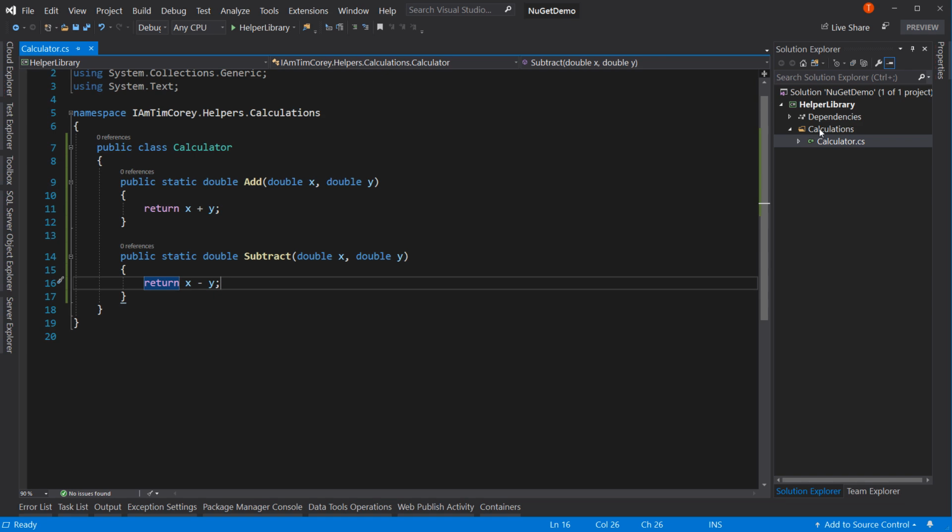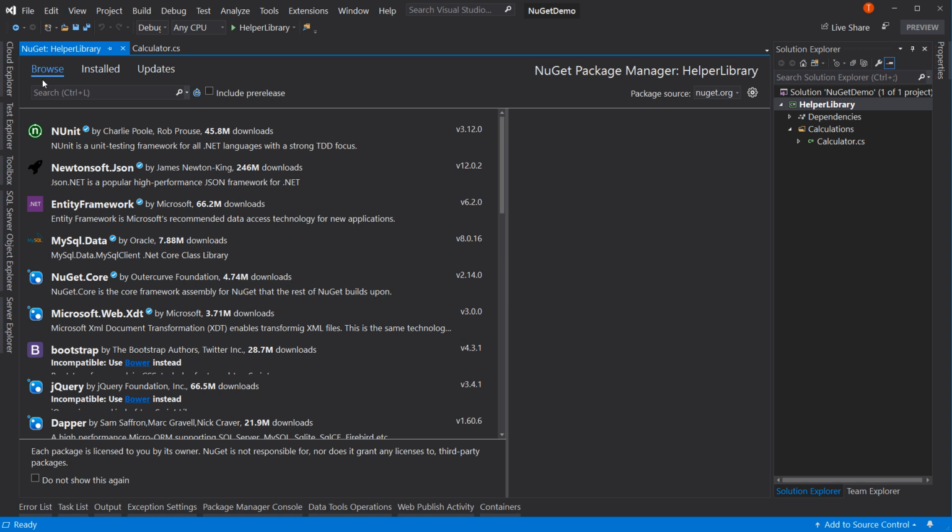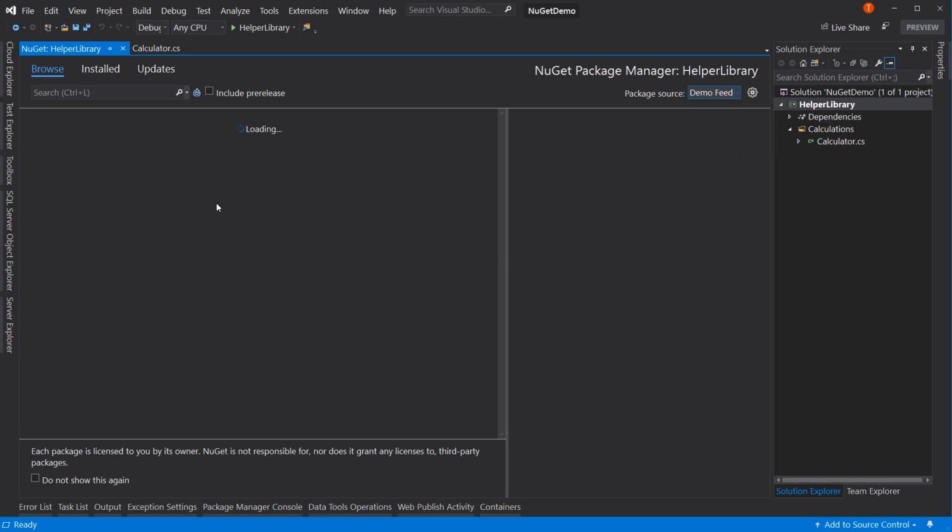Now when I right-click on my dependencies and say Manage NuGet Packages, when I go to Browse under NuGet.org, here's all these packages. But if I do a pull down and say Demo Feed, there'll be no packages here because I haven't pushed any packages to my Demo Feed yet. So that's the next step we're going to do, is actually push a package to this Demo Feed. Now also notice you can say All, and then it will pull from all these different sources, including your feed. So you can actually search across everything.